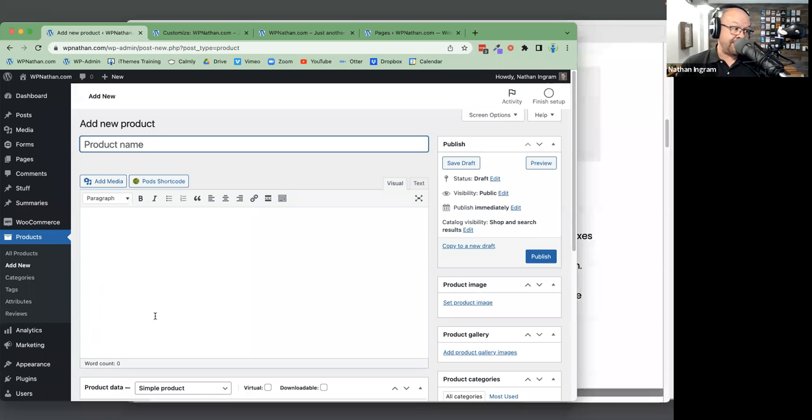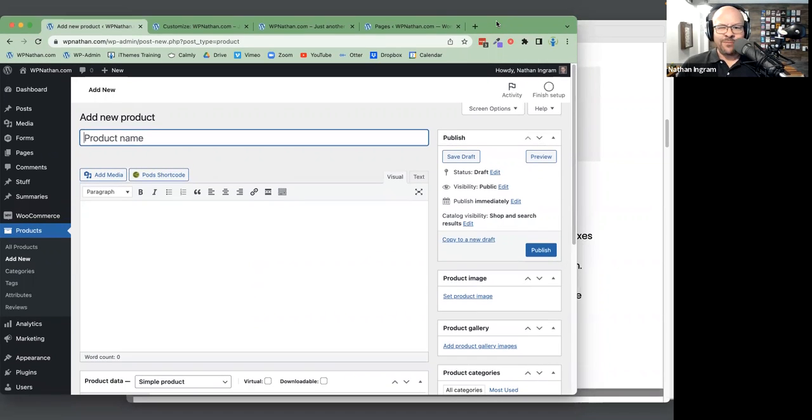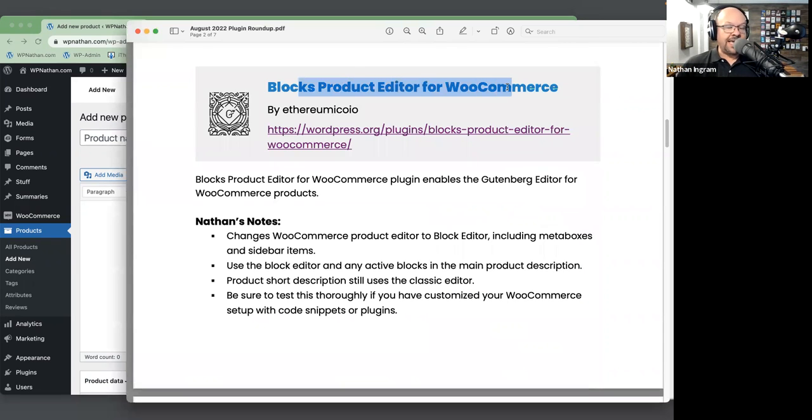At any rate, they're still using the classic editor inside of WooCommerce products. And I'm not sure that we've seen a timeline on changing that. But if you are using a site that, for example, maybe it's a Cadence site and it's running blocks everywhere else, why can't we use blocks inside WooCommerce? This plugin is going to allow you to bring the block editor into a WooCommerce product.